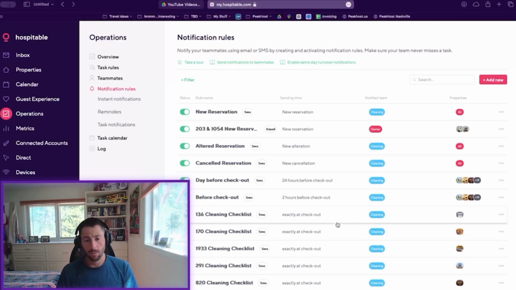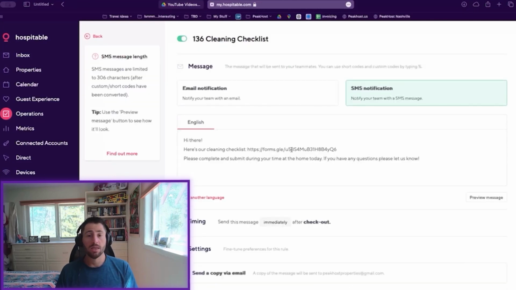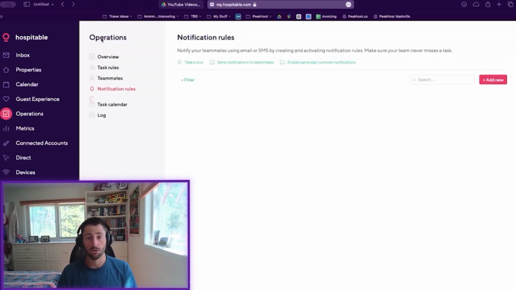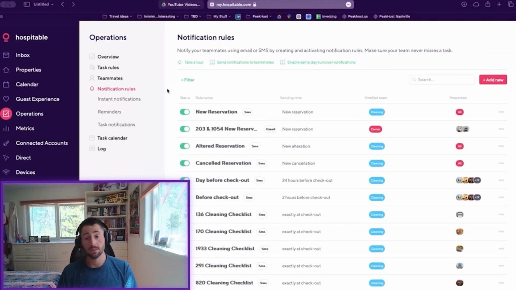And then a couple properties, we also send a checklist. I just make these in Google Forms, and then I just add the link here, and they get this right at checkout, so right at 11 a.m., and then they're able to just click on the link and access the text and the form and fill it out as they're going through the property. Cool. So that's all we've got for notification rules.